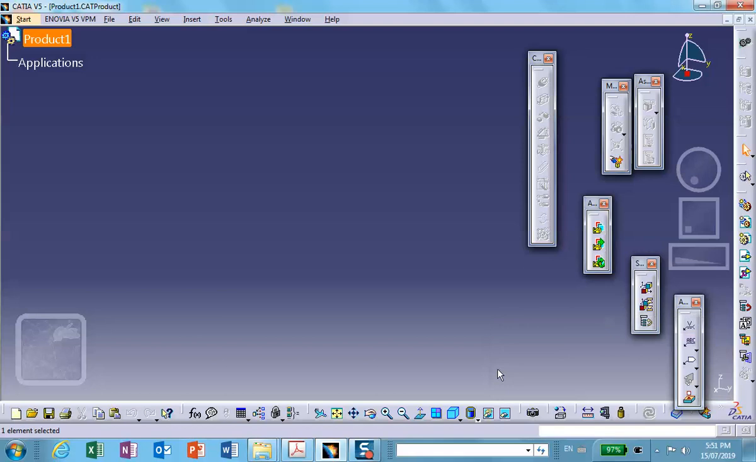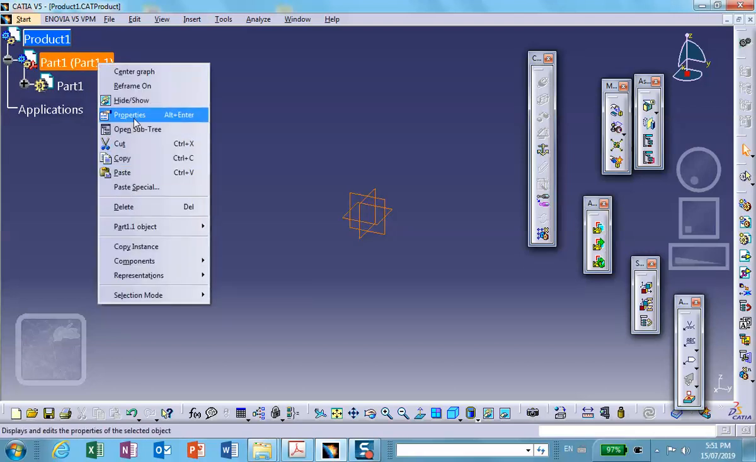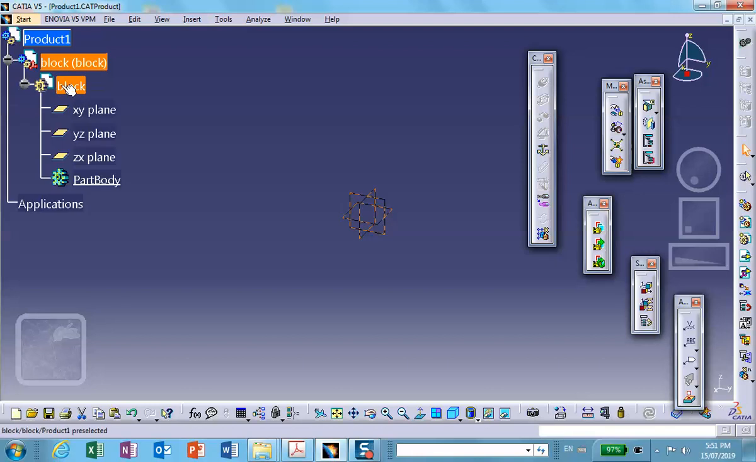Let's start with making, for example, the block. Insert new part in there, and let's call this thing the block. Right-click, properties, block, and block. Say OK.